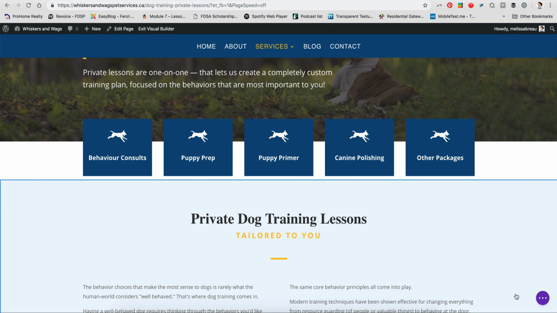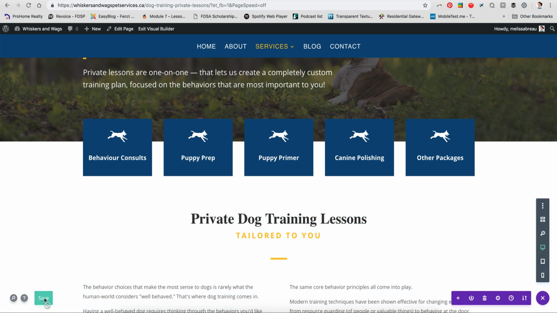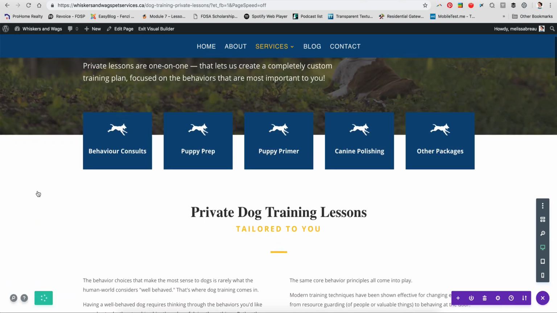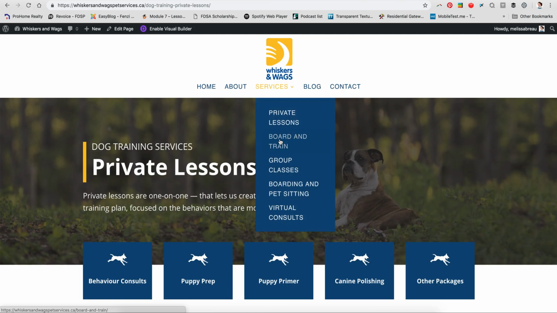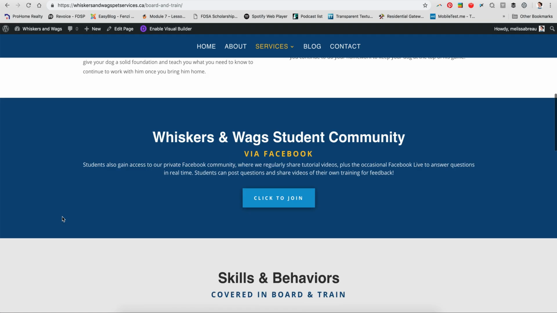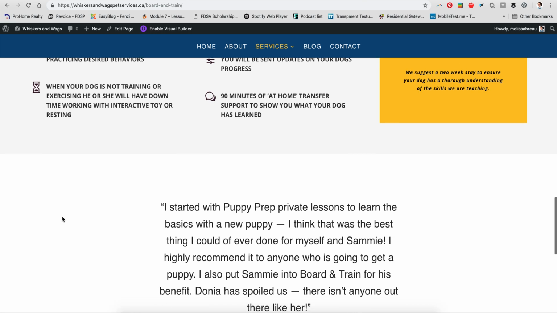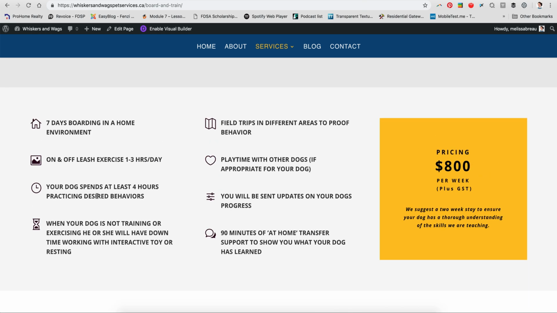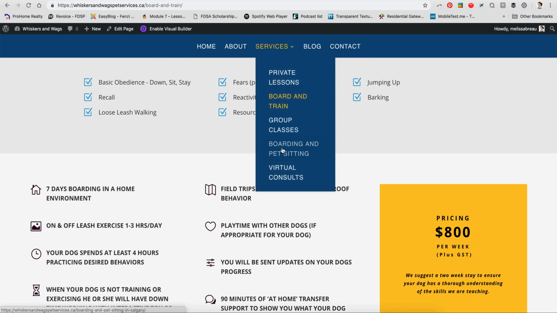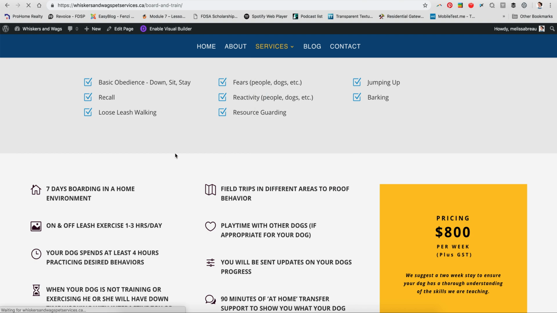It is also how you would change things. Let me go ahead and save this, now that I've re-deleted out the section that I added. Exit Visual Builder. That is also how you would change things on your board and train page if you wanted to add a section here. So if you wanted to add another board and train type package, you could copy this section and change the background color. And it is also how both the boarding and pet sitting and the virtual consult pages are built.